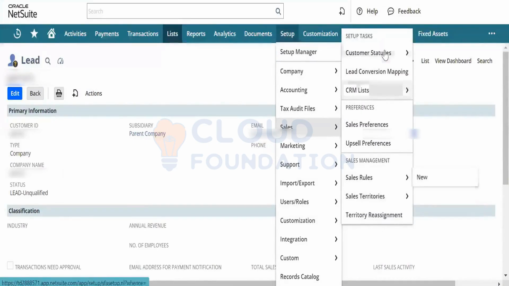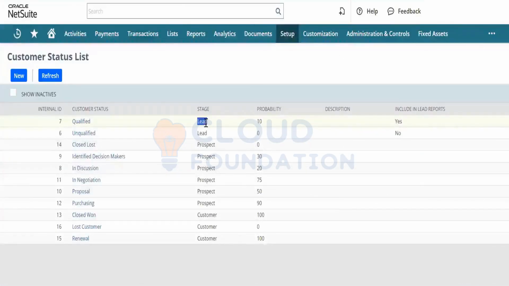And these are the different customer statuses, by the way. So you have lead stage. This is the stage and this is the customer status, 10% probability, which means if a lead is unqualified, there is a 0% probability for him to be converting into a customer. When I change it to a qualified option, I'm saying that there is a 10% chance that he might change into a prospect.